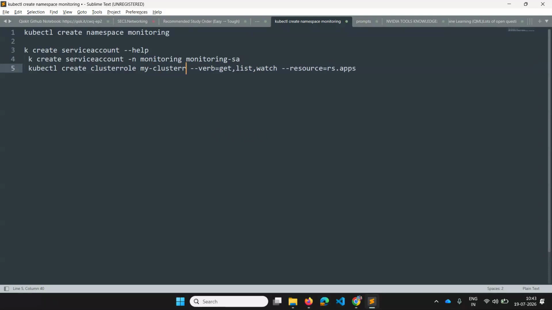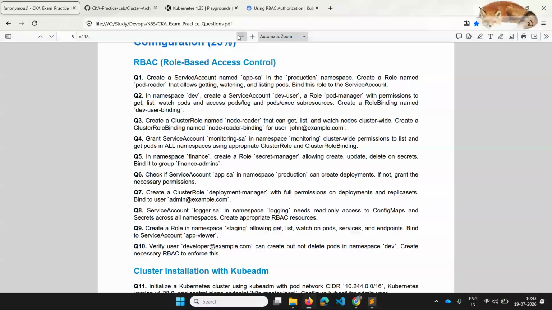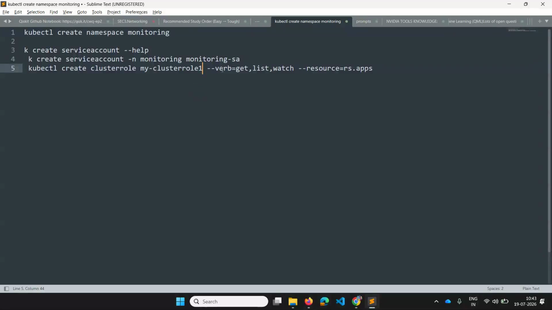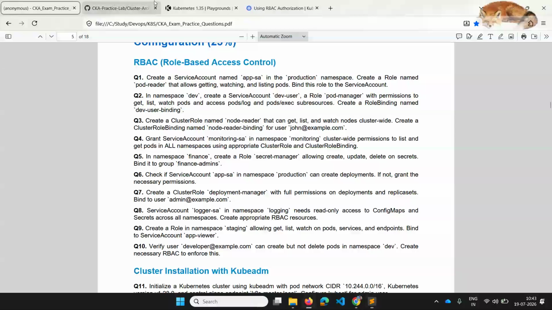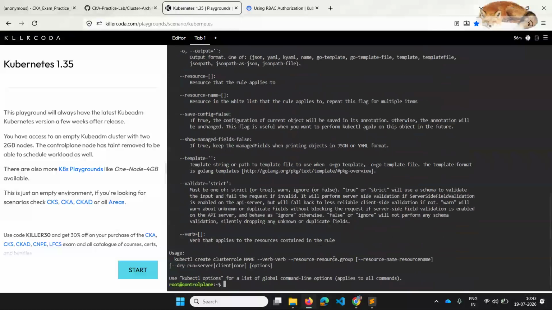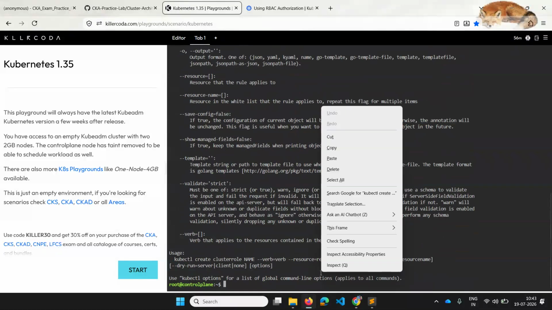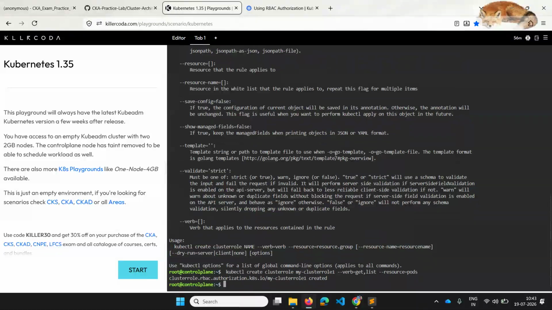I'll name it my cluster role 1, and they asked us to grant list and get permissions on pods, so we can remove this, and the resource will be pods here. So let's create the cluster role first. I'll just paste it and create the cluster role. So the cluster role is created.